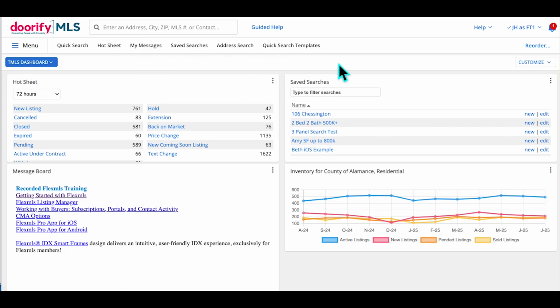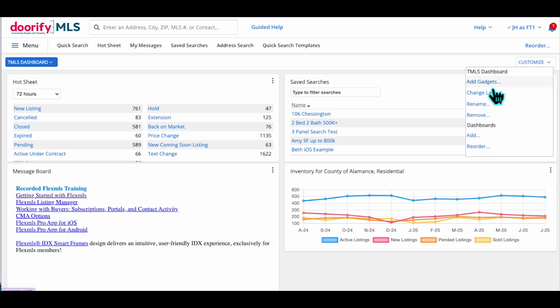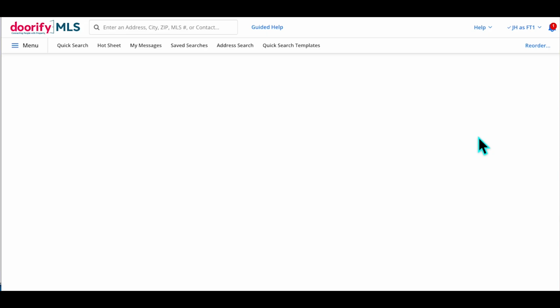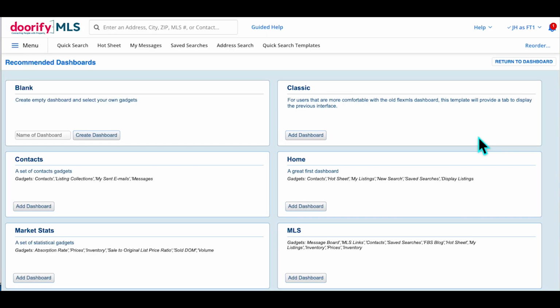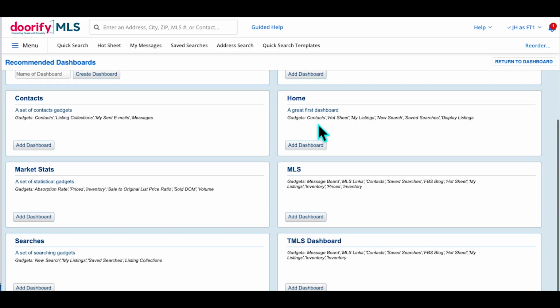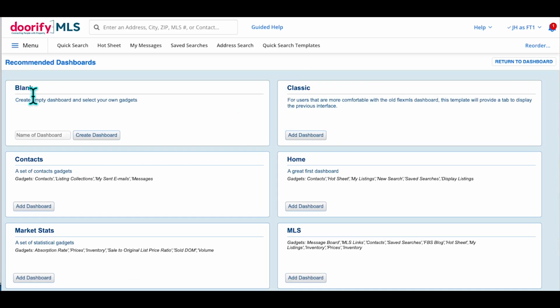For the dashboards, I can click on Customize in the upper right corner, and I can add gadgets to my current dashboard, but I can even create my own custom dashboards. So I clicked on Customize while on my dashboard, click Add Dashboard, and this is going to say, all right, here are some default dashboards. Do you want to use one of those? I'm just going to click on blank. I'm going to say, let's call this my market stats example, and I'll create a dashboard.